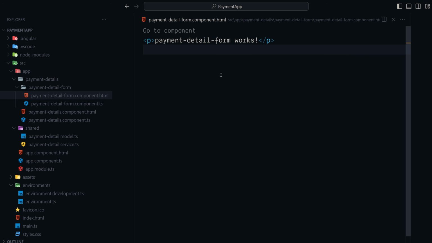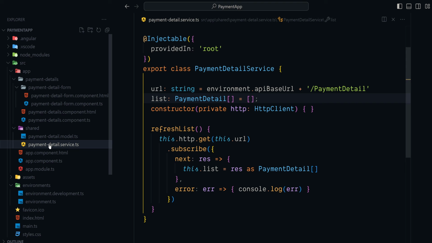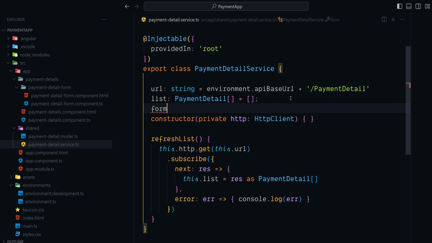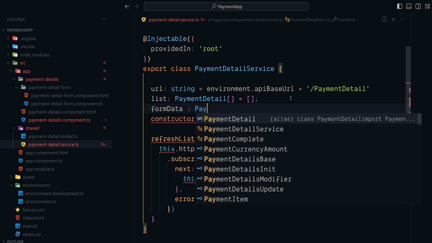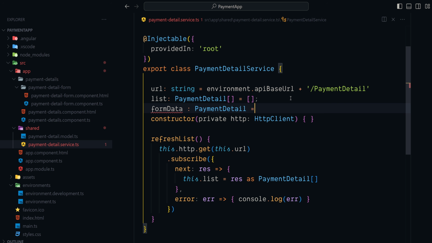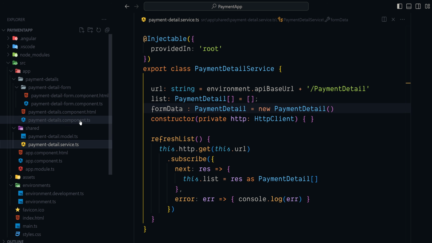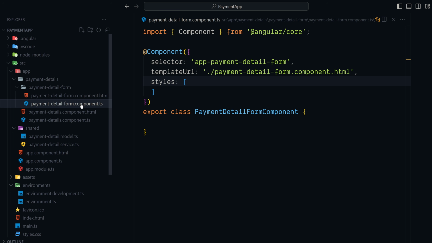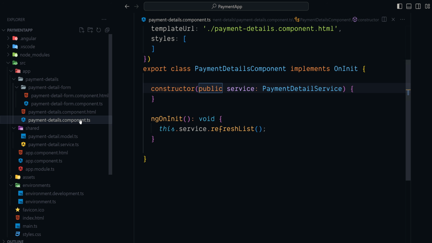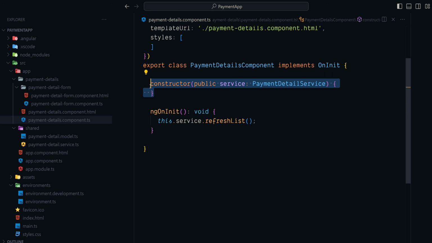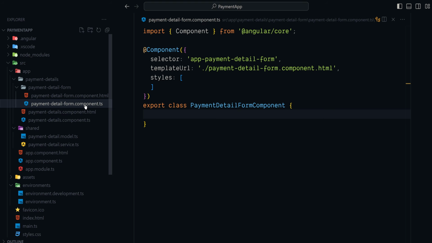Now in order to design the form, I will be adding a property of the type model class inside this service class here. So here we go, formData, which is of the type PaymentDetail model class, and we'll initialize it like this, new PaymentDetail. Now we'll make use of this property in order to design the form. So we have to inject the service class inside this form component like we have done inside this parent component here. So let me copy paste this constructor into this form component here.